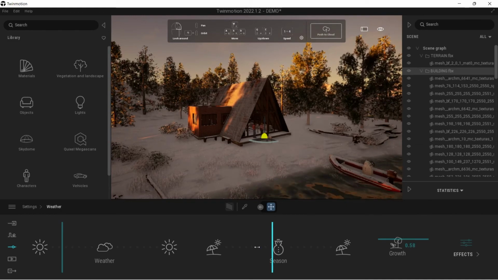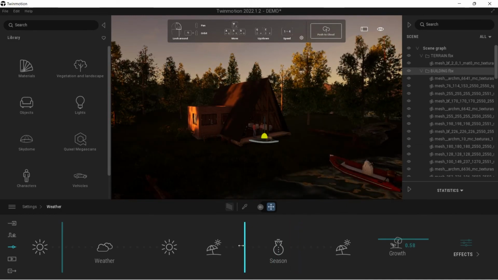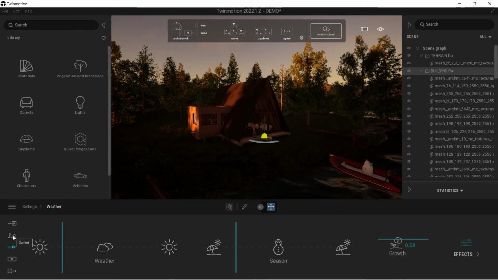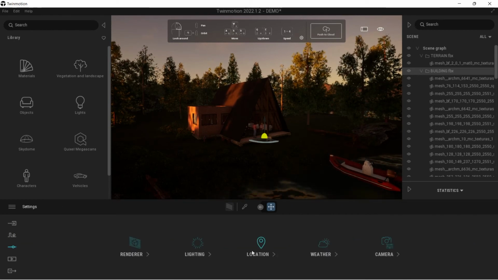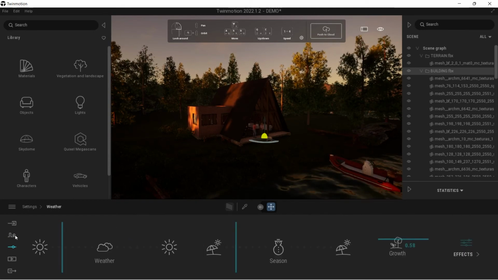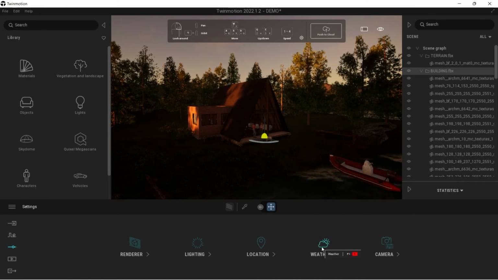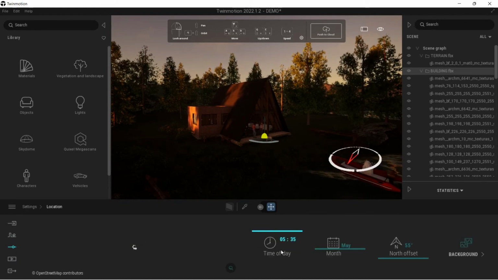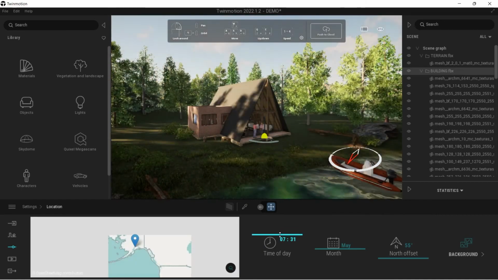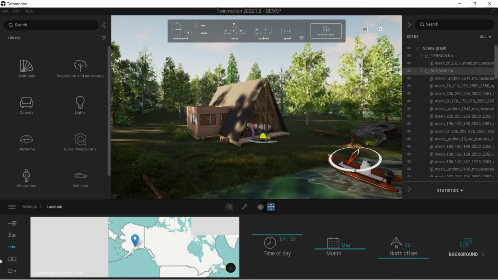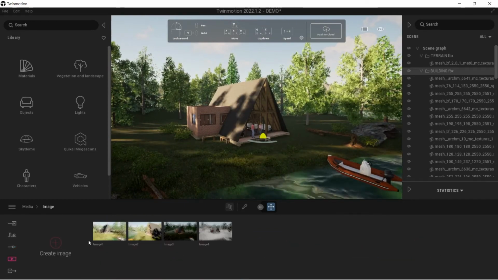Let's come back to the summer, or to the autumn, or the one without snow. Let's just change here the time because it's too dark. So here in location, let's change to this moment here, for example. This is a nice result. Let's create our last picture.